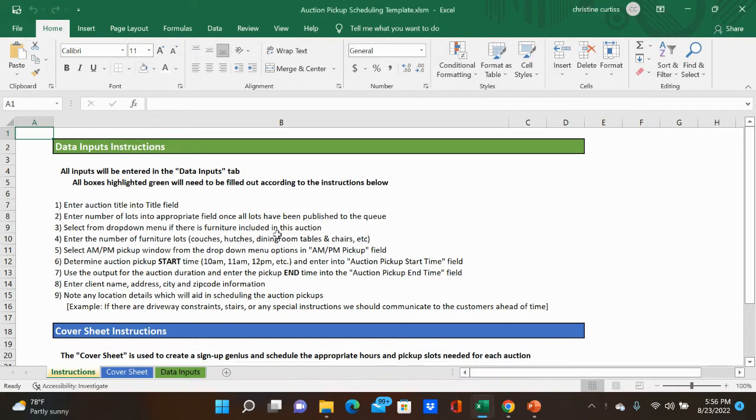So this is a spreadsheet intended to help streamline the process where we translate a completed auction to creating a Sign Up Genius and scheduling the auction pickup.